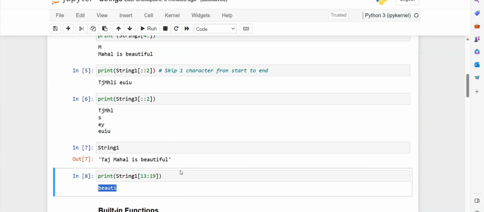So with this we have learned how to create a string, and then indexing and slicing, which is also the same with other data structures like lists, tuples, sets.